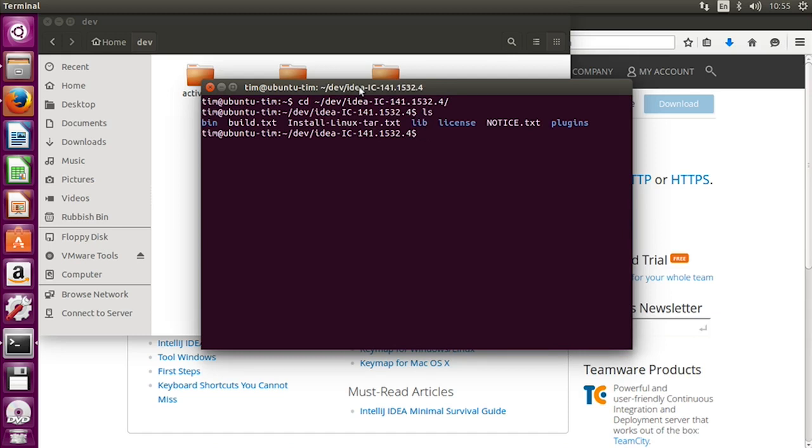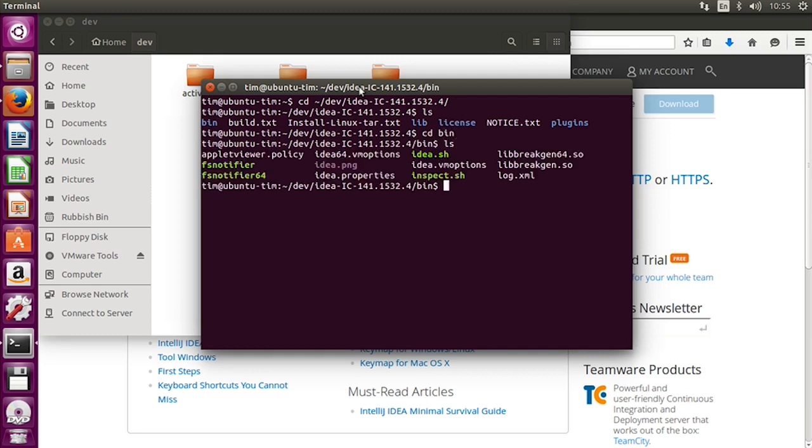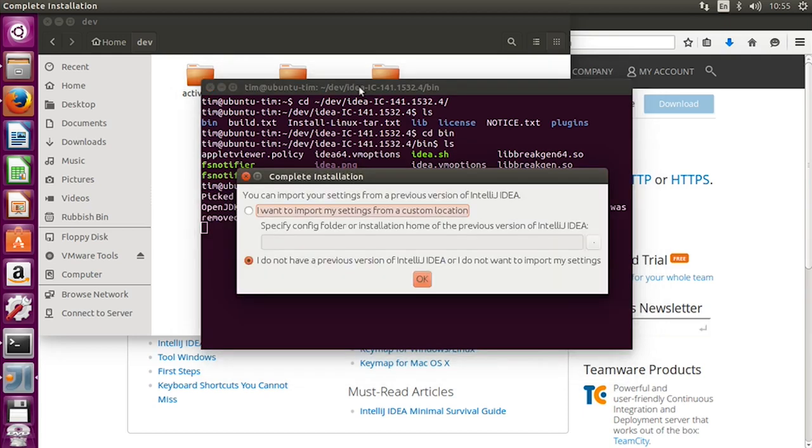Now I need to go into the bin folder, cd space bin, and list the files and folders again. And we've got a file in there called idea.sh. So I'm going to type ./idea.sh, which will start IntelliJ IDEA.